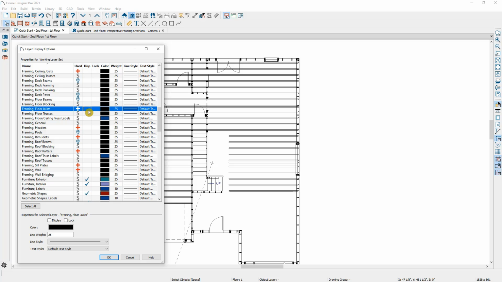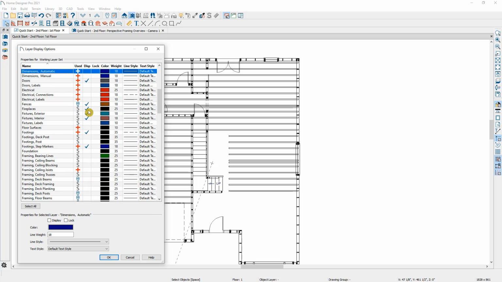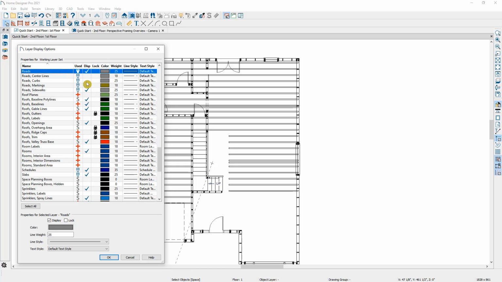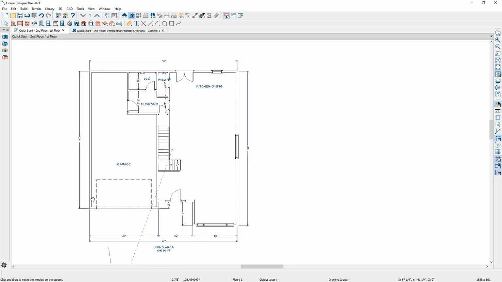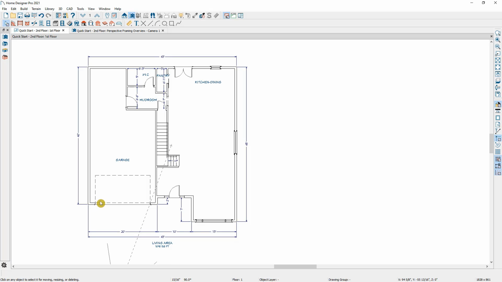And then I'm going to go up to our dimension layers by tapping D on my keyboard. Turn on our automatic and our manual dimensions. And then let's go down to our room labels and choose to display those and click on OK. So now we have a nice clean floor plan that we might want to use for our layout sheet.